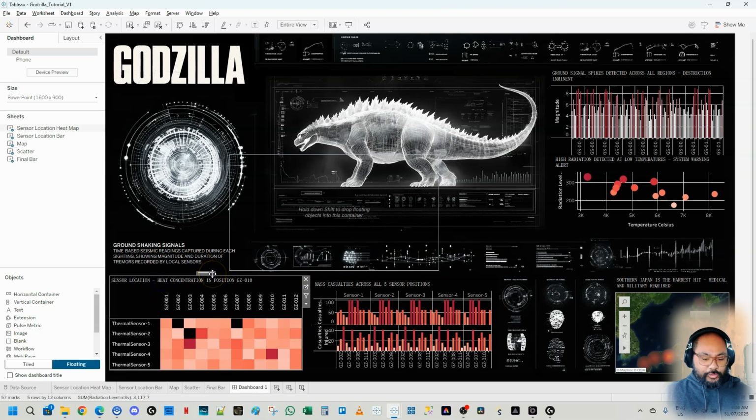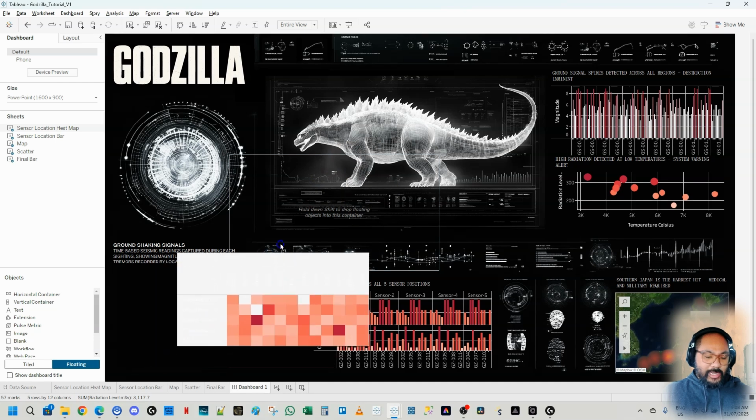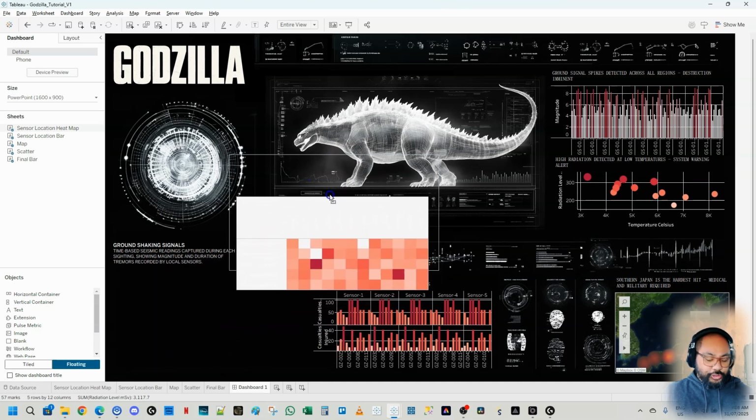Okay, and we're going to bring this one in. Now this takes a little bit of a trick. I want to drop this inside the container. The way to do that is, once you've activated it, grab the handle, go over it and hold shift.